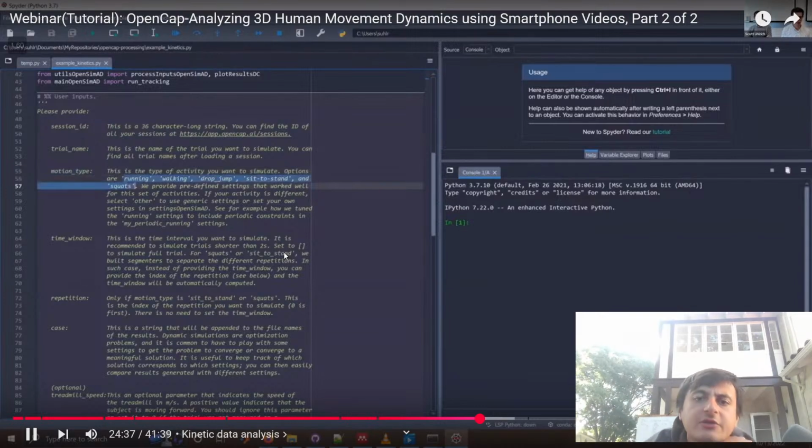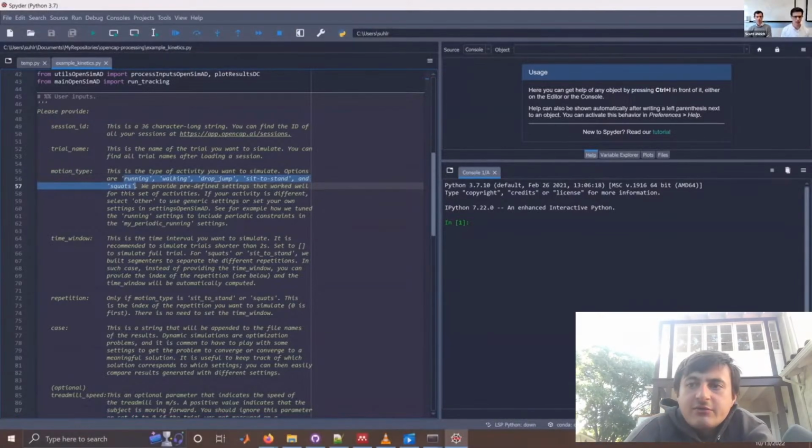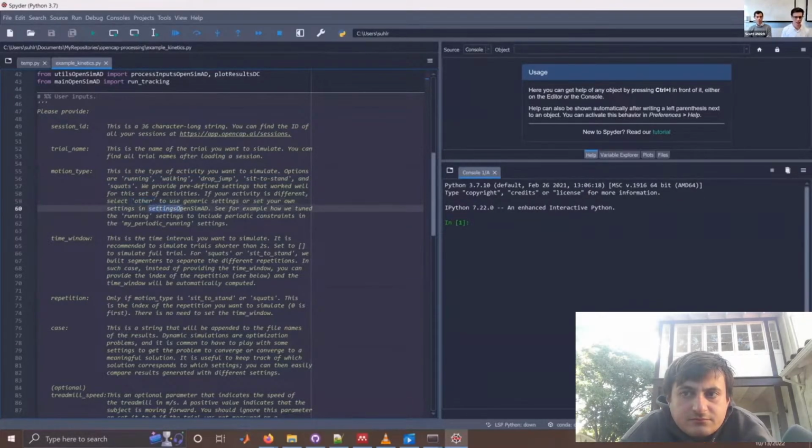Okay, so I am going to run this. You can see all of the settings under the hood in a file called settings OpenSim AD. You could even create settings for your own activity in this particular file.